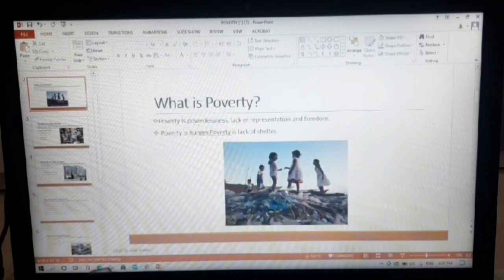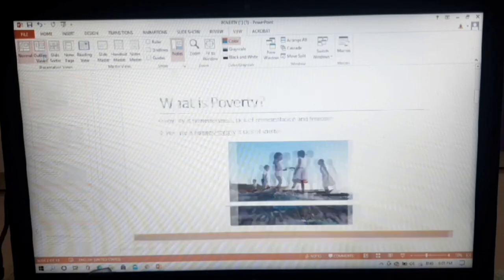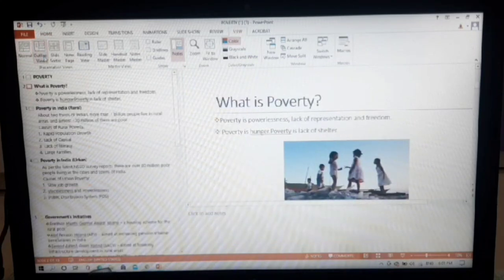Another slide view is the outline view. Go to the View option, then there is an Outline View option. Outline view shows your slide text in outline form. This allows you to quickly edit your slide text and view the content of multiple slides at once.